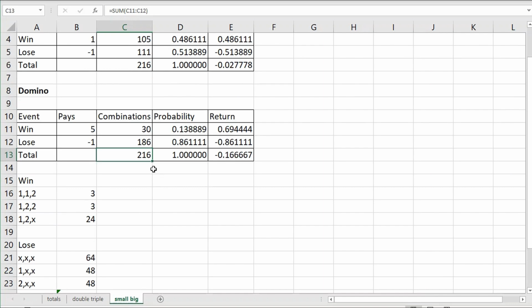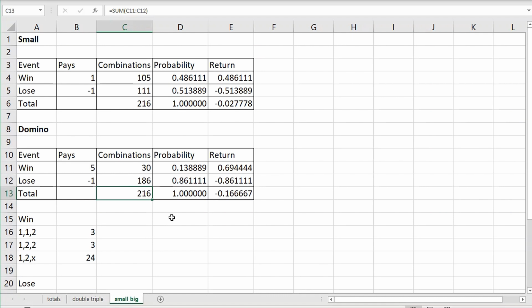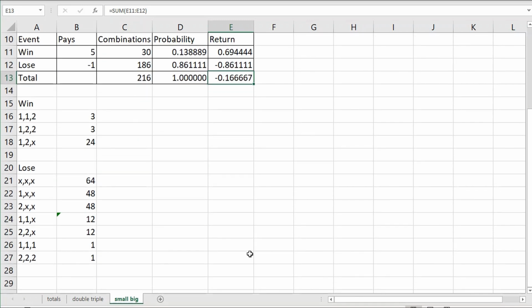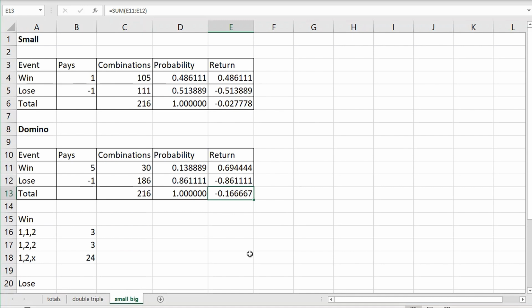And yay, we get 186, and our total is 216, which we already know is 6 to the third power. So the probability of winning is 13.9%, and the expected return is negative 16.7%. So if you bet $100 on this, you can expect to lose $16.67. So that's it for the domino bet, and let's go back to the game to look at whatever bets we have left.